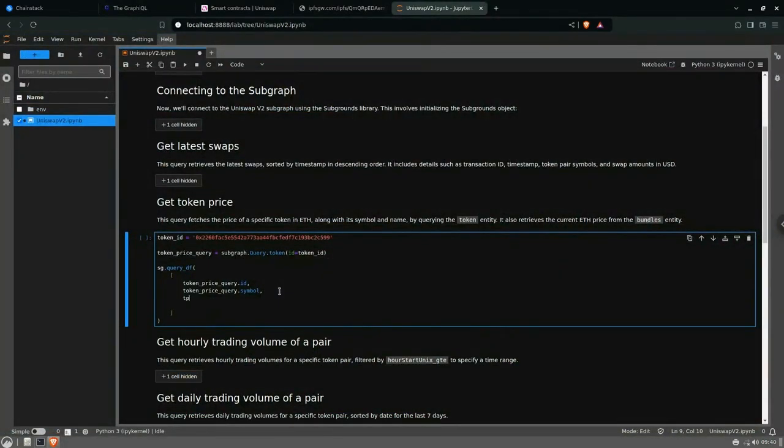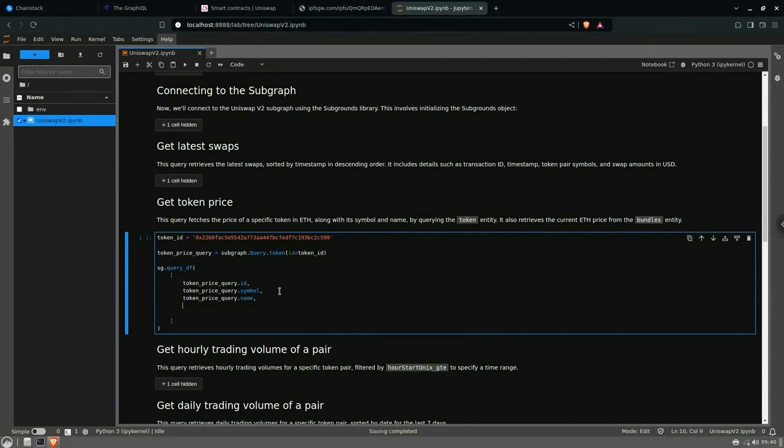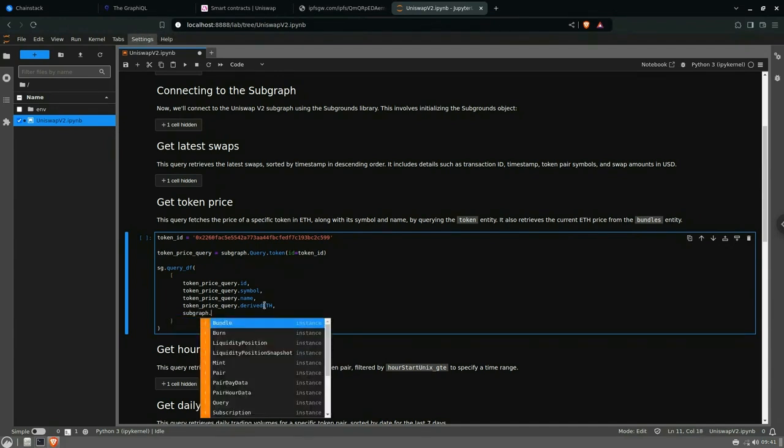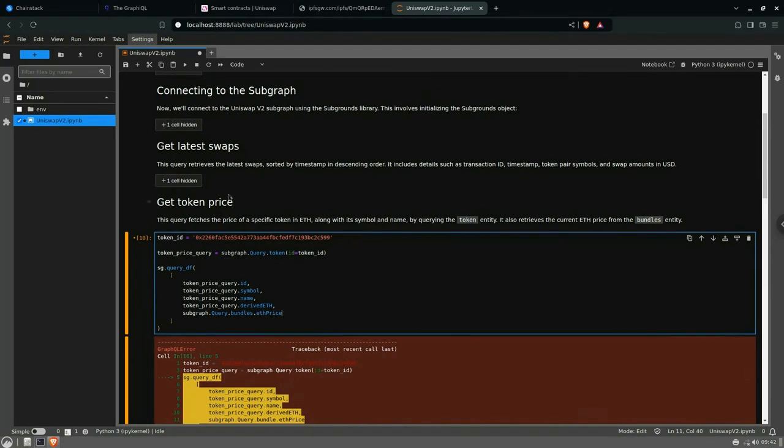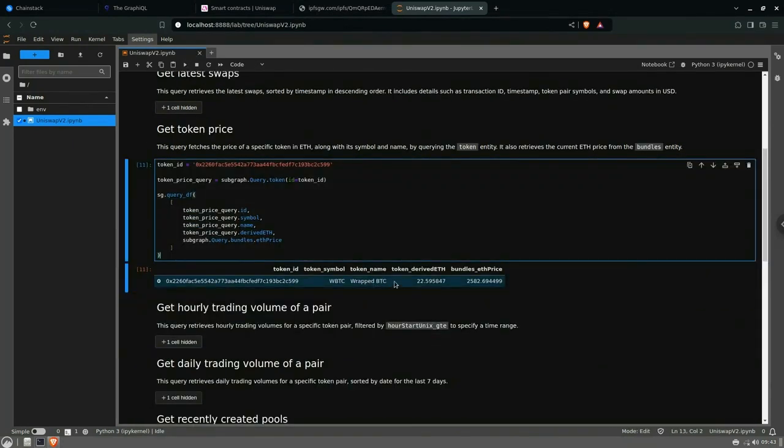Symbol, let's take the name, the price in ETH, and we can also display here the price of Ethereum. Subgraph query bundle ETH price. Let's do it like this. Great, we got the wrapped BTC price in ETH and the ETH price.